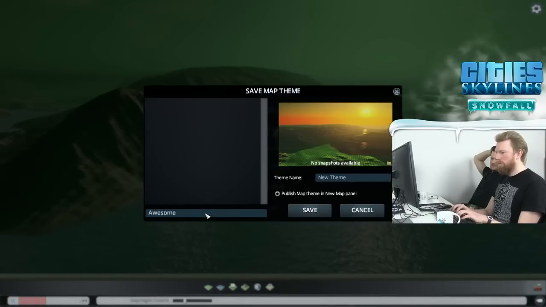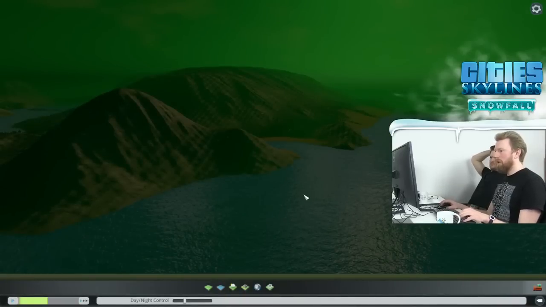This is the awesome theme, or that's actually just the file name. This is going to be the name of the theme when you pick it, and then you tick this little box here, which is to publish the map theme in the new map panel, so that it'll actually be visible to you when you are going to create a new map. You might not want to do that if you have a lot of them and you're not finished. So this is a way for you to have a bit more control over whether you are ready to start using it.